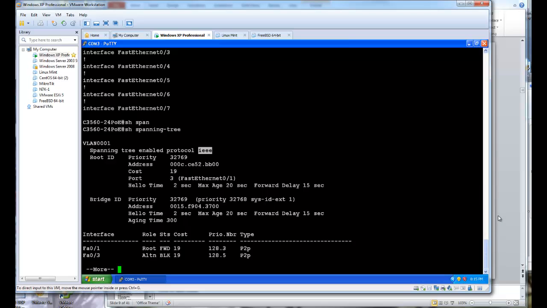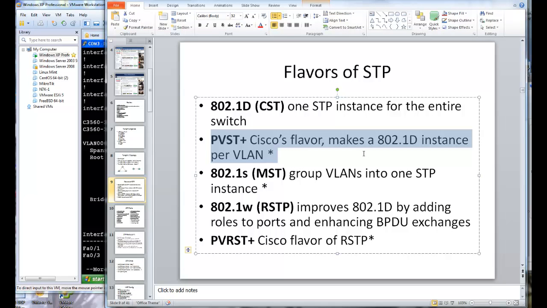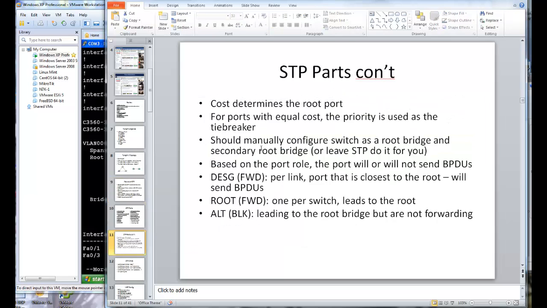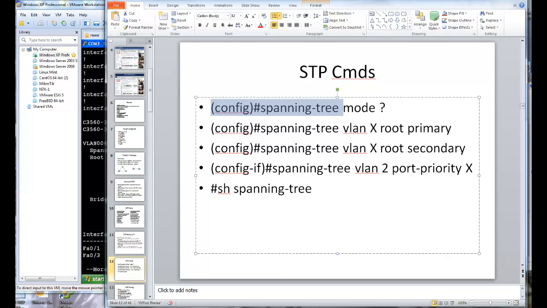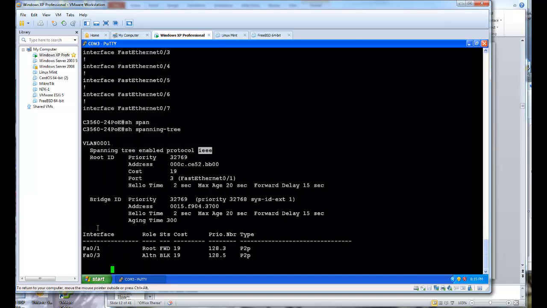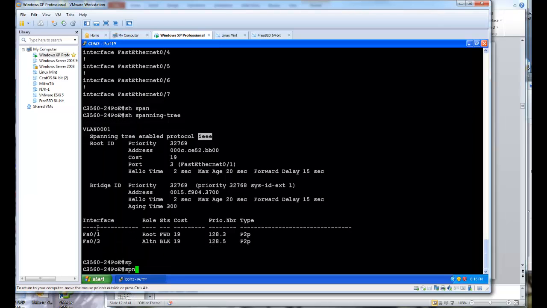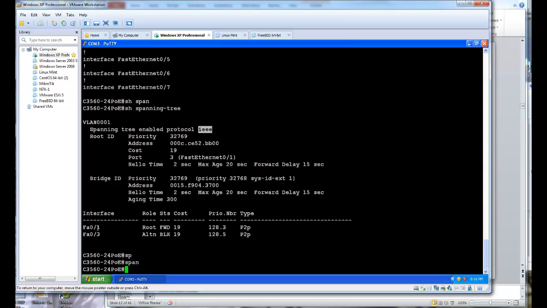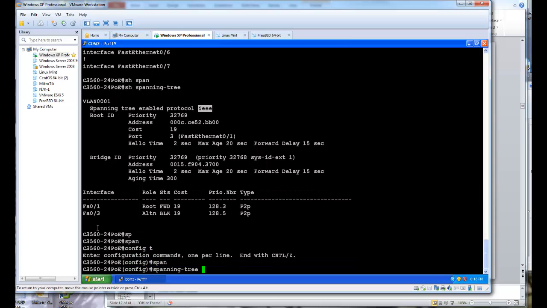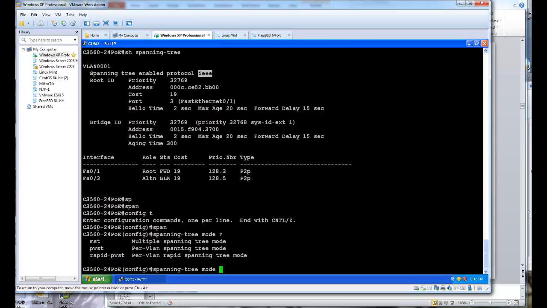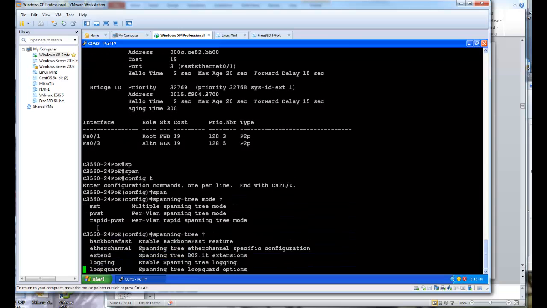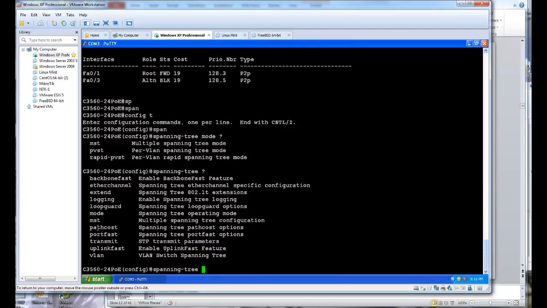But if you want to go ahead and change that mode, I can do that globally here. So let me do a spanning tree, question mark. And actually, even before that, let me just do a regular question mark here and see what we get. Okay, so we can enable some backbone fast, loop guard, uplink fast. I'm not going to get into MST, multiple spanning tree, right now. We'll get into that in a bit.